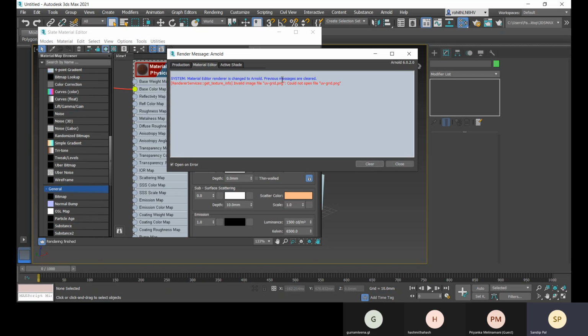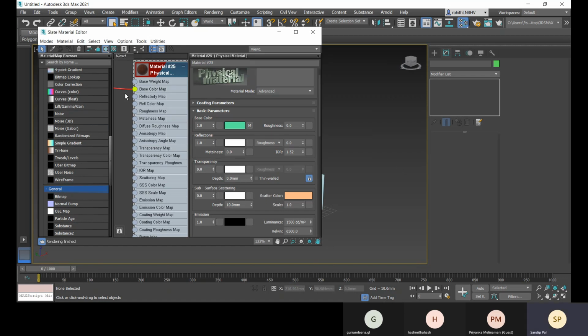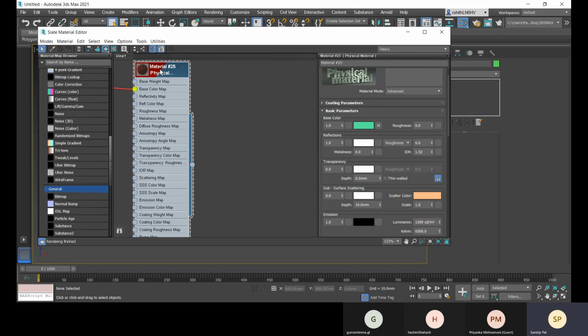Render is changed, all previous messages are cleared. This is not right. So there is some error in the image. So I think that is why you are getting this. Now let me stretch out the window.